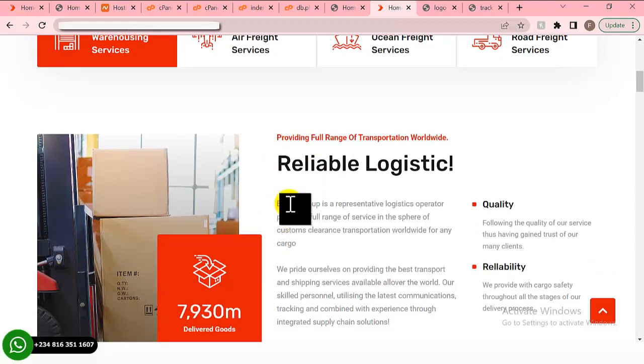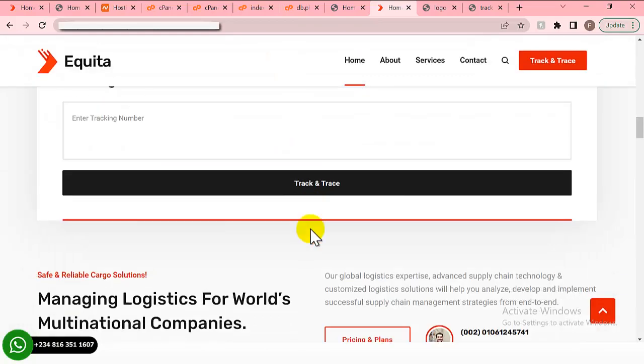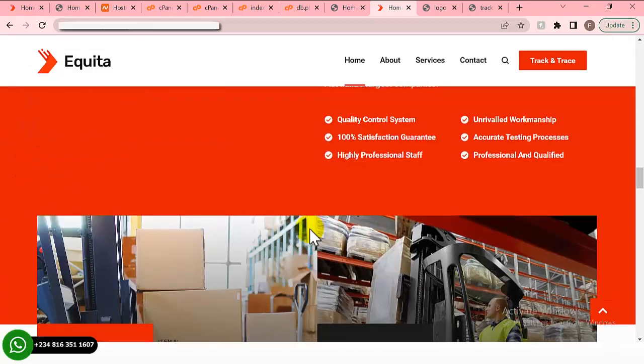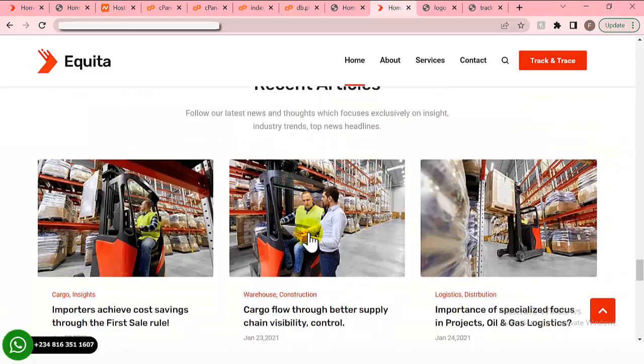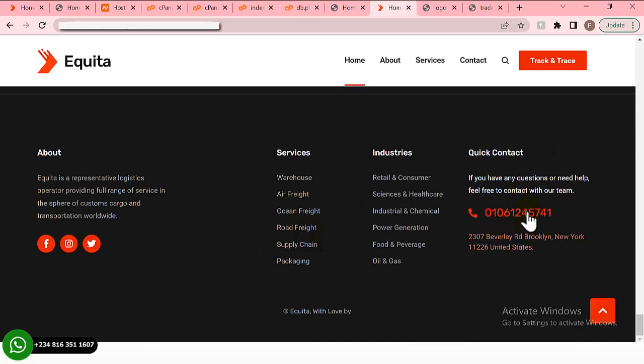Let's say if I want to change this particular write-up here now, I will do the same thing. I will just have to copy it and then search, and make the changes. If I want to change this phone number, I will also do the same thing. Just search this phone number and then change, as easy as that. If you want to change the address, or this particular section, you also do the same thing.